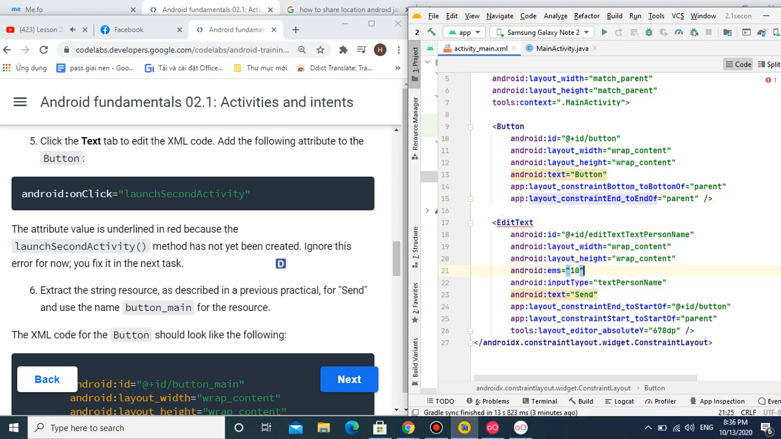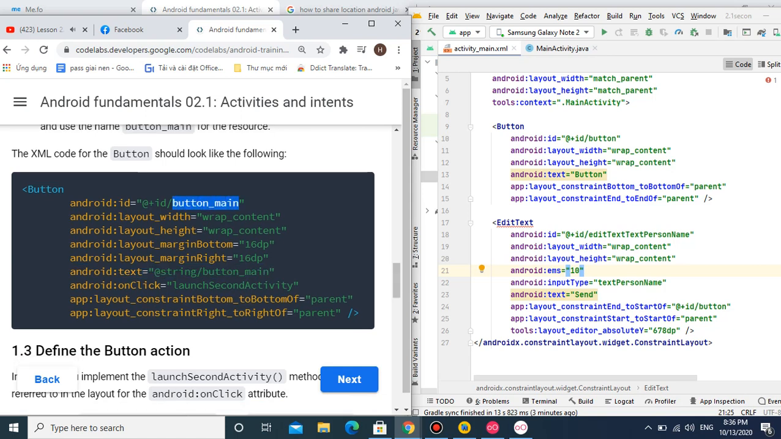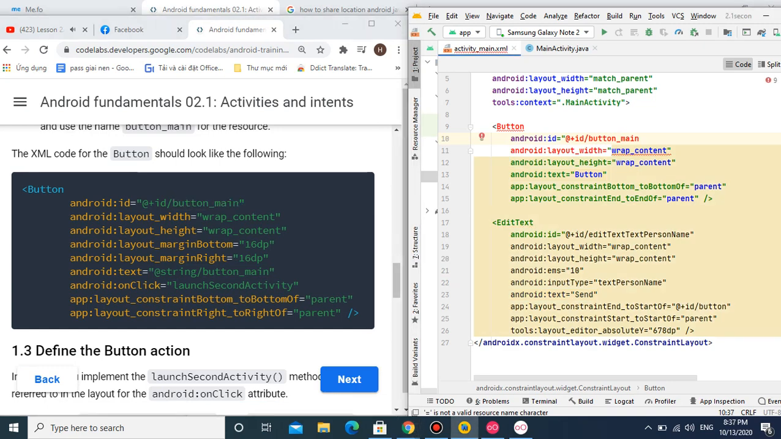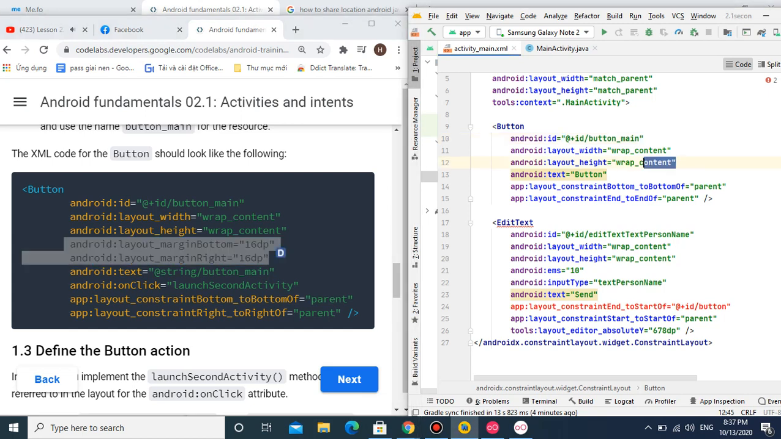And for this, hold on, let's go back to design, text. For text view, let's delete this where it says android:text equals name. Let's delete that because we don't want anything there. But let's fix this, extract string resource, and then we're going to call this edit text underscore main.